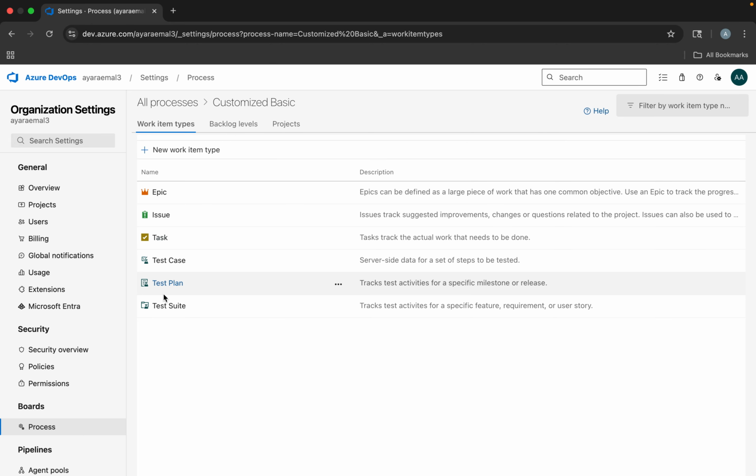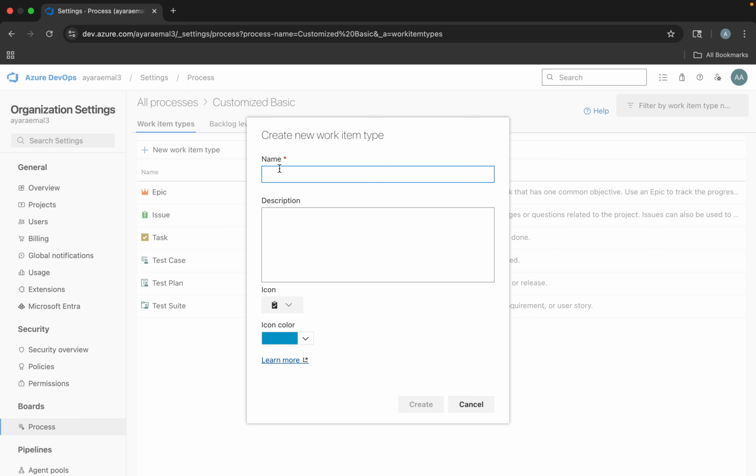Here if you click, we have these work items, but we want to customize it. We can add a new work item type. You can give a name, a description, and create. You can create as many work items as you want. This was an overview of Azure board.